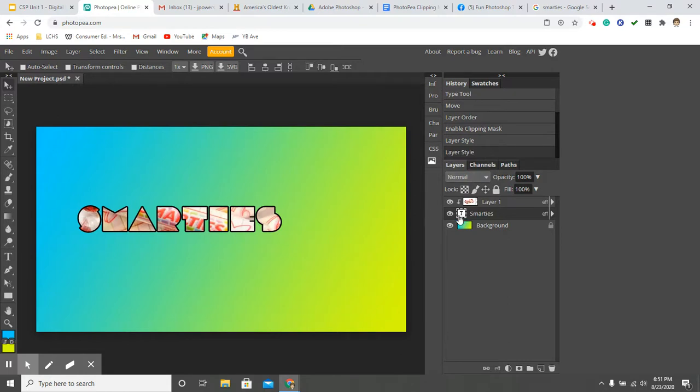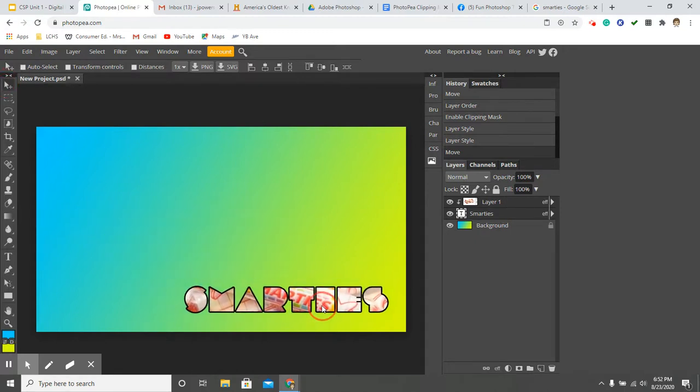Now here's something that's a little bit tricky. If I want to move this, remember that the picture of the Smarties and the word Smarties are separate layers, so if I move one, it does not move the other. If you want to move them at the same time, hold the Shift key and select them both. Now when I click on the Move tool, it moves the words, which is the text layer, and the picture that's behind it, which is that top layer.